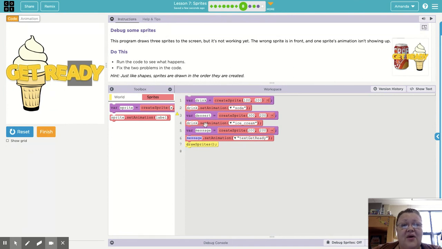But the next line below it says drink dot set animation to ice cream. What? That shouldn't say drink. That should say dessert. So let me look up here and see what happened. That's variable drink. That makes sense. And then line 2 says drink dot set animation to soda. Huh. So what we did is we ended up using the same label twice to call two different pictures. And the computer went, I don't know what you want.